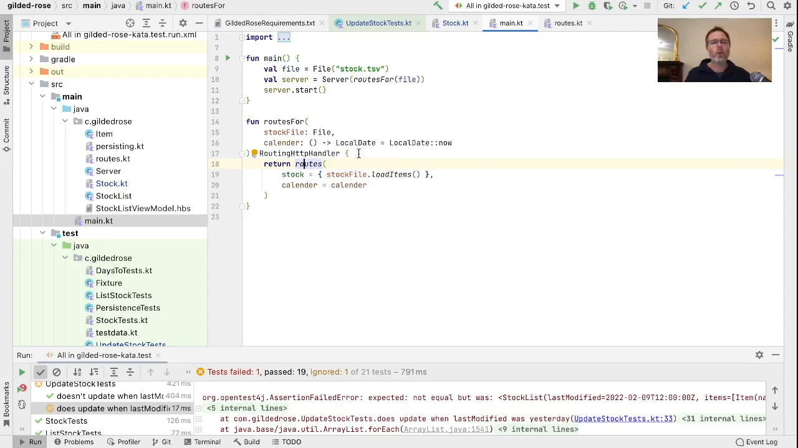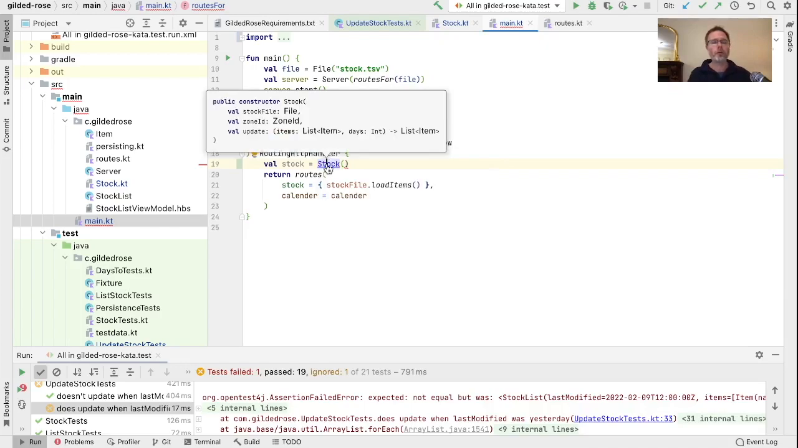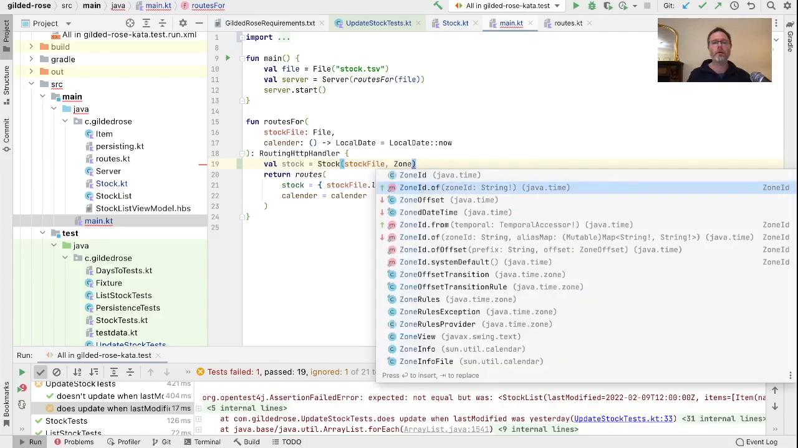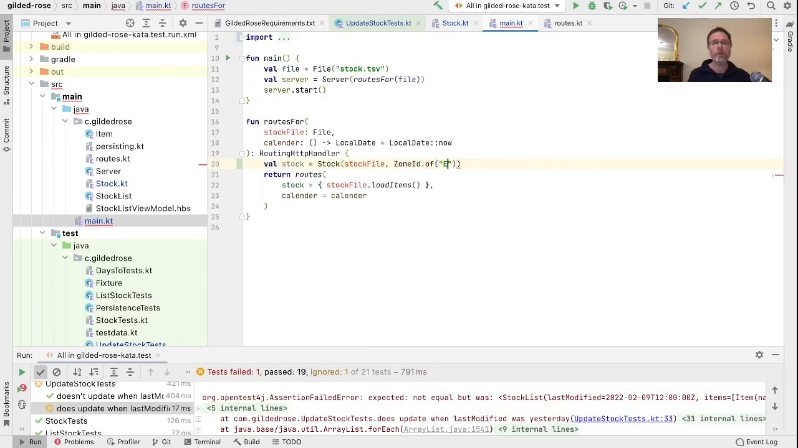But what we want to do now is say, let's build a stock. Now, stock is built on the stock file, which we have, and a zone, because it needs to know about time zones and how to update. So let's put those in. The stock file we already have here. The zone is zone of Europe, London.